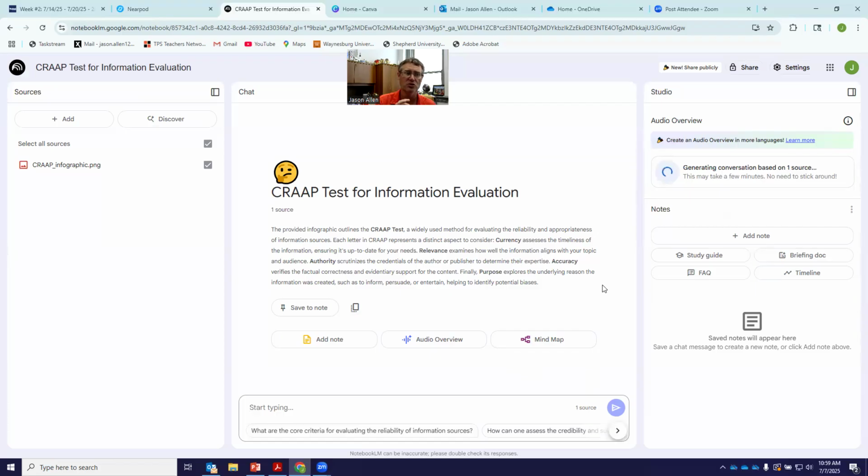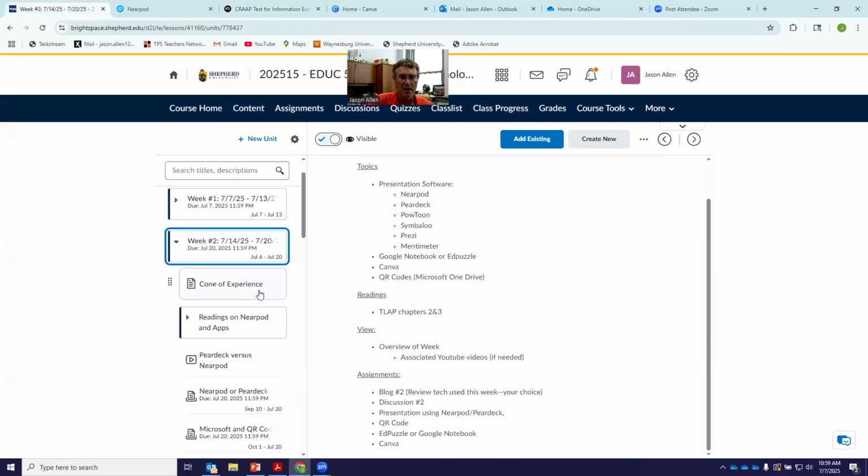But again, you're just going to go to Google Notebook. You're going to create a new one. You're going to come to this page. You're going to load a document. And then you're going to hit audio overview. And I'll show you what you're going to submit as soon as this actually finishes. And where it says no need to stick around, you may jump over here and come back. All right, while it's loading up.